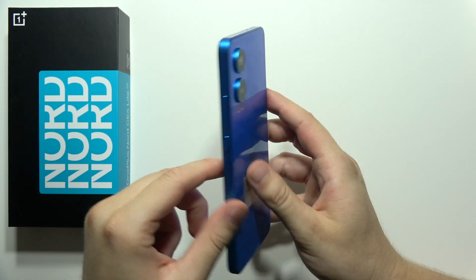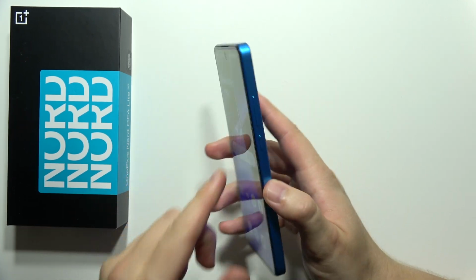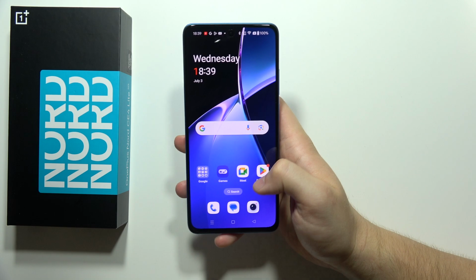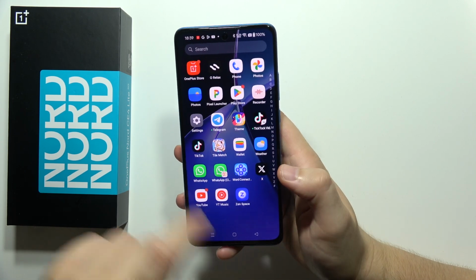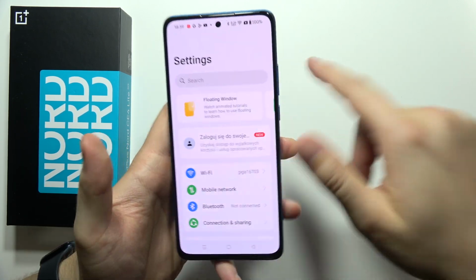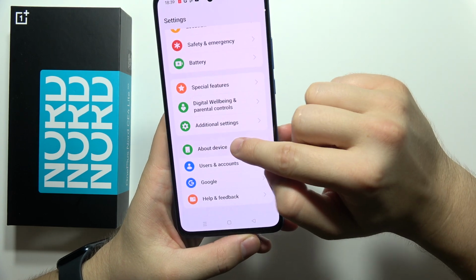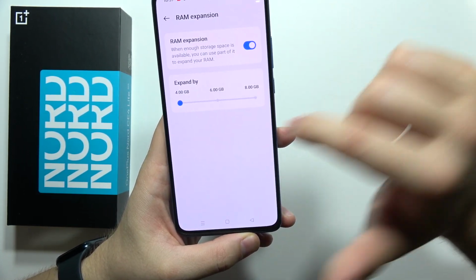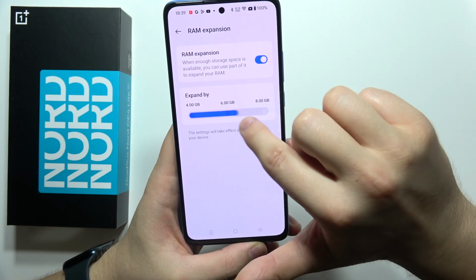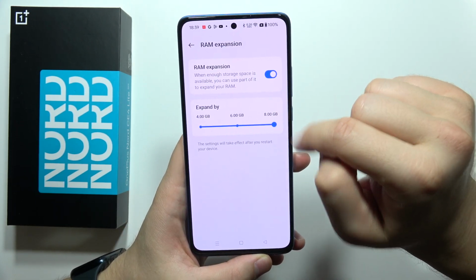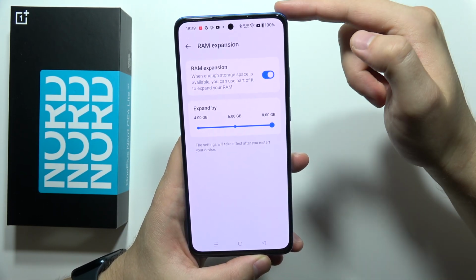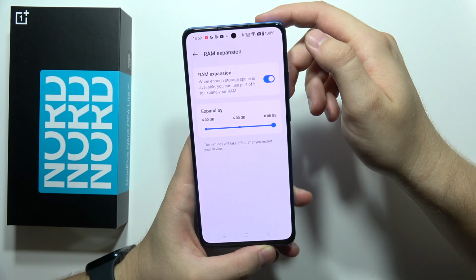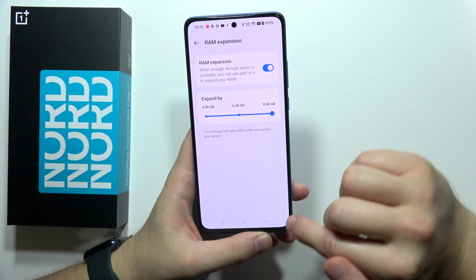Hey, let me show you 15 of the best features of the OnePlus Nord CE 4 Lite 5G. First of all, we are going to start from the settings where we can find the RAM expansion. When you scroll all the way down, you can move to About Device, and here you can actually increase RAM by using this RAM expansion, so you can add an additional 8 gigs of RAM to your OnePlus Nord CE 4 Lite 5G. And all you have to do right now is simply restart the phone.